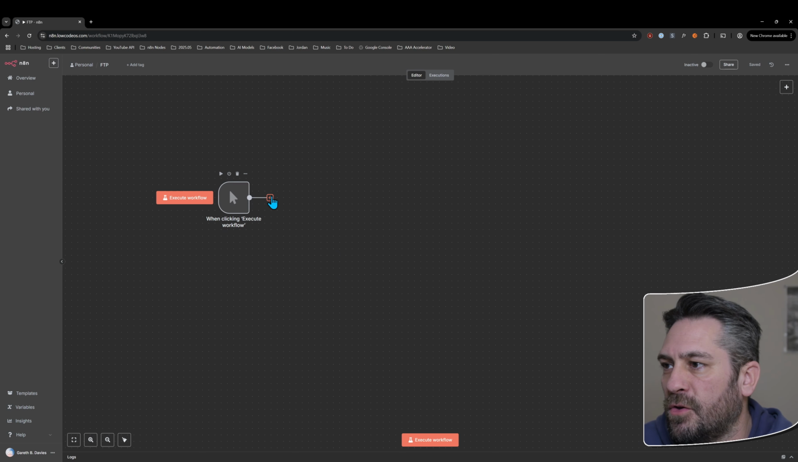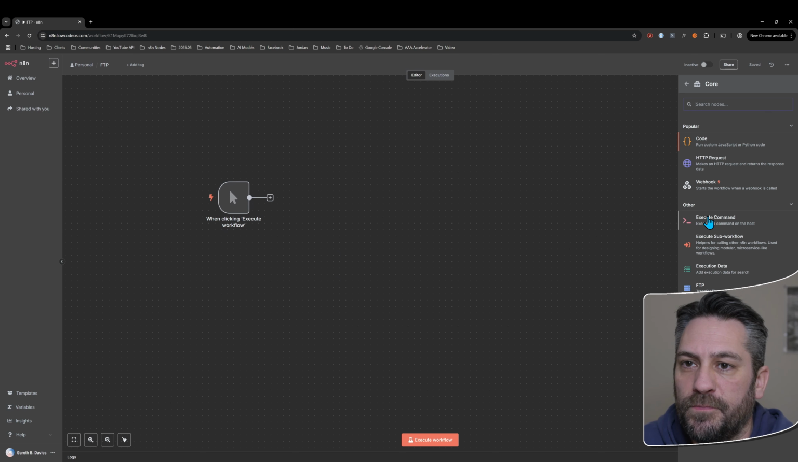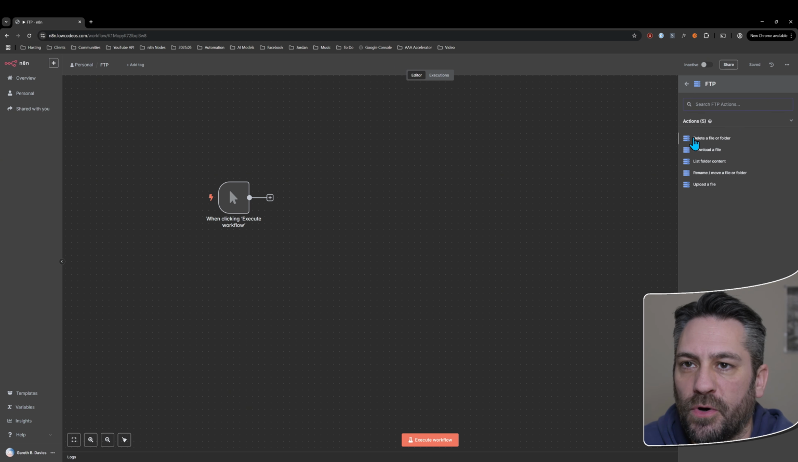Right, let's have a look at the FTP node. It also does secure FTP. FTP is file transfer protocol, just under the core section. And we've got 5 actions that we can perform: deleting a file or folder, downloading a file, listing file or folder content, renaming or moving a file or folder, and uploading a file.